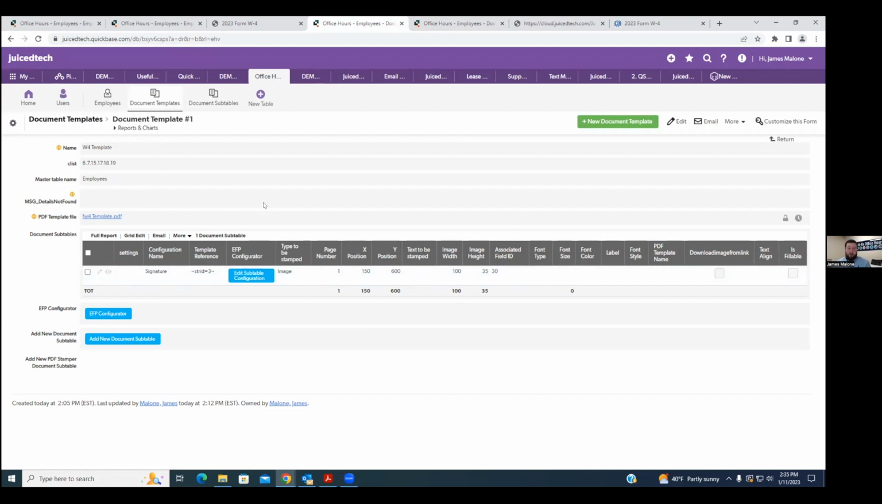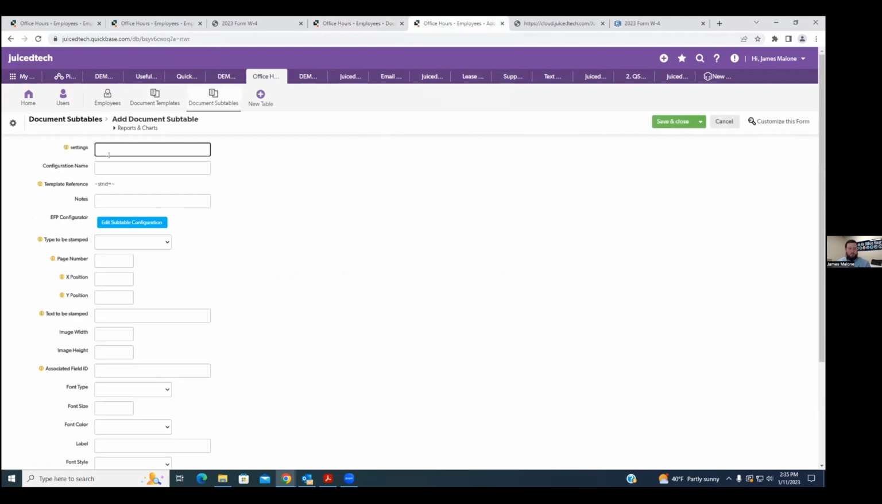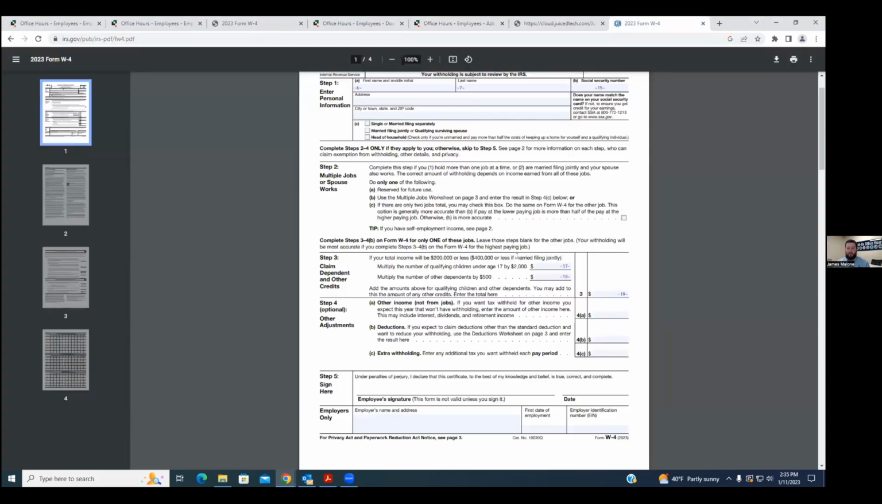But now what I'm going to do is create the date one for this as well. So we'll generate another new subtable. Here we'll just do date signed. For the type to be stamped, we'll just go with text. We know it's still on the same page, so we'll go with page 1. The X and Y, this is also something that I prepared beforehand, but I'm aiming for this area here for this date.